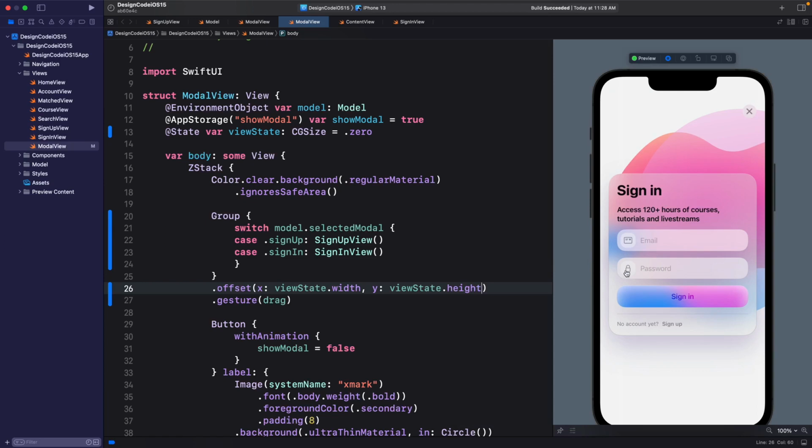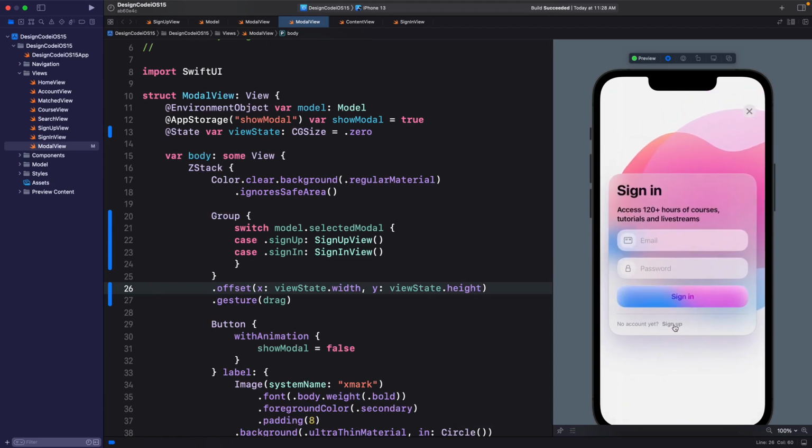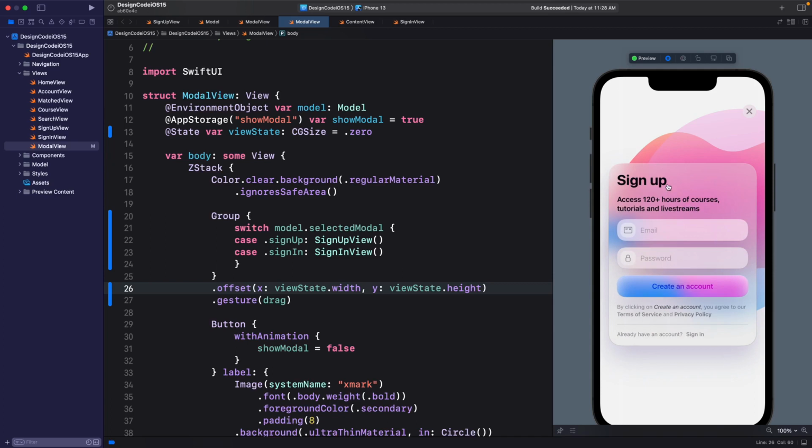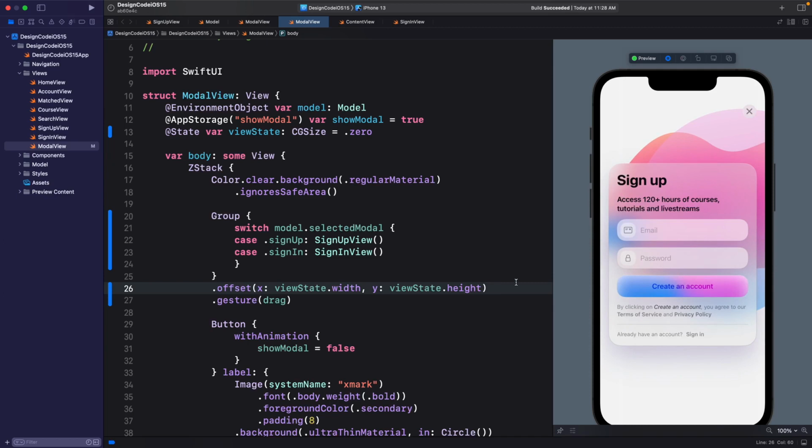Let's play the preview, and here we're going to be able to drag the whole thing. And it doesn't matter if we're switching between sign up and sign in, we're going to be able to do that just fine. Now the thing is, we want to separate the modal container from the background. So we're going to have to move some styling from those views.